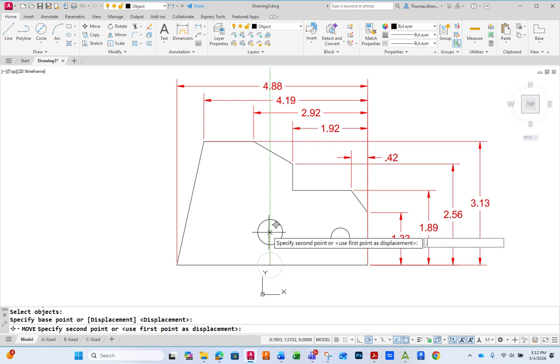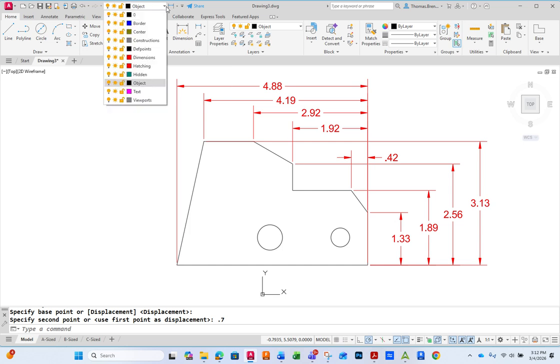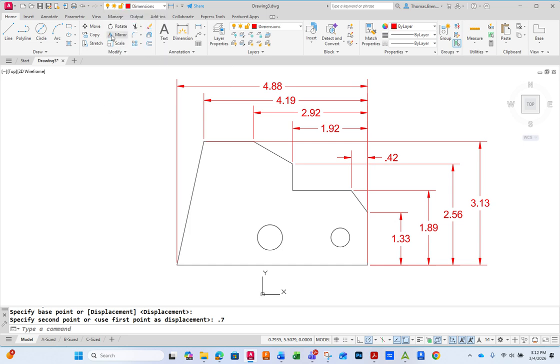Okay, 0.7, boom, like that. Okay, so now we have that. Now this completes the figure, although I do want to make sure that my two circles are correct, so I'll make sure that they have the proper location.